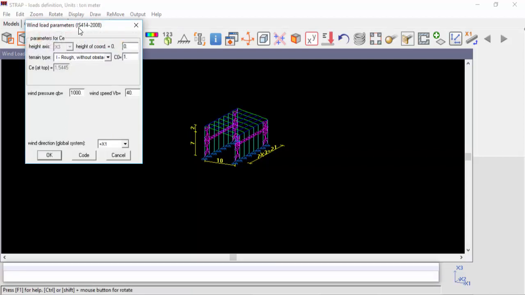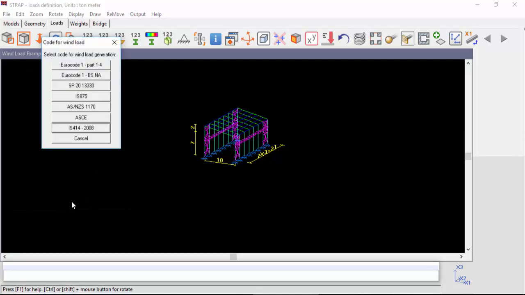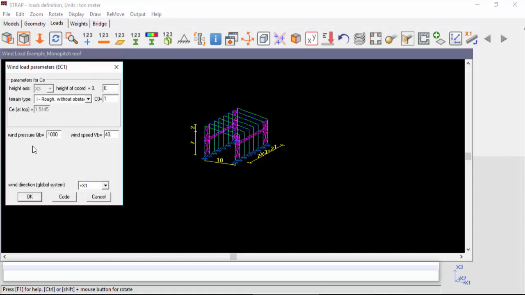In the next window, Wind Load Parameters, the user must select a code. In our example, we'll select the Eurocode. In addition, the user must insert the wind speed. The wind pressure is calculated automatically by Strap. Parameters for CE must be set by the user according to the selected code. And finally, the user must set the wind direction according to the global coordinate system.